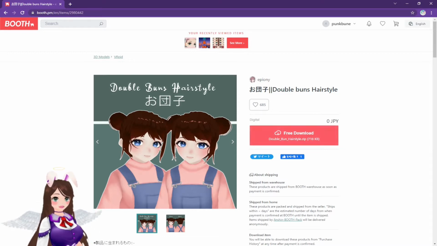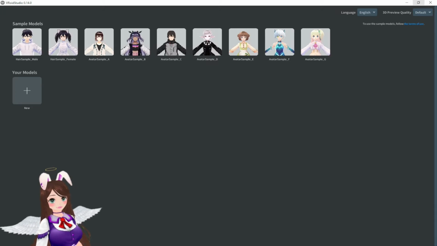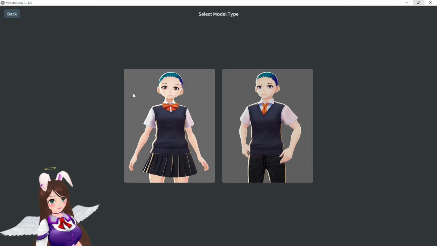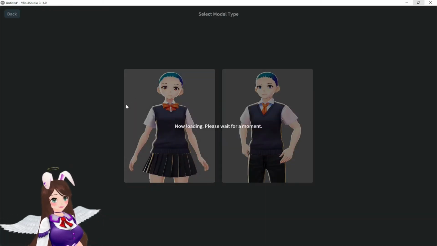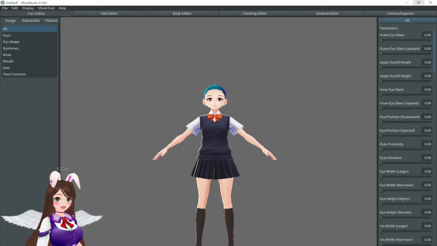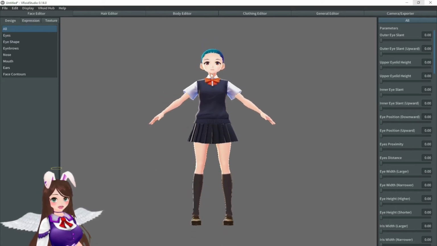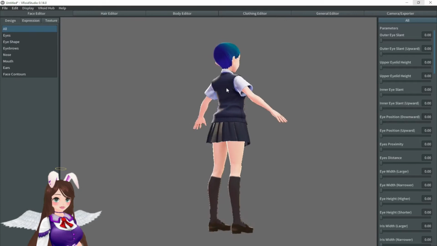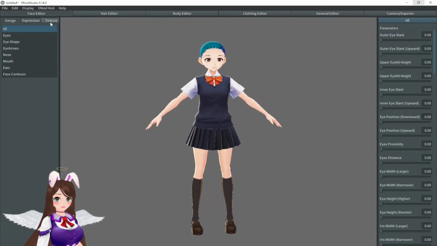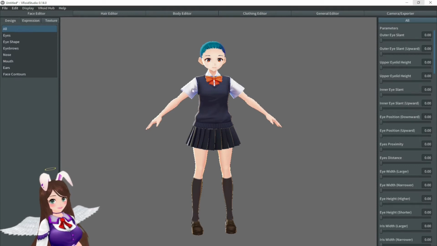And now we can open up VRoid Studio. Any of your models that you create will be shown here. To create a new one, we're going to hit the plus sign. And now we have our VRoid character loaded up. And she's pretty plain, pretty simple. Not much going on. A little cute schoolgirl outfit. But we're going to go ahead and change her up and make her our own little character.